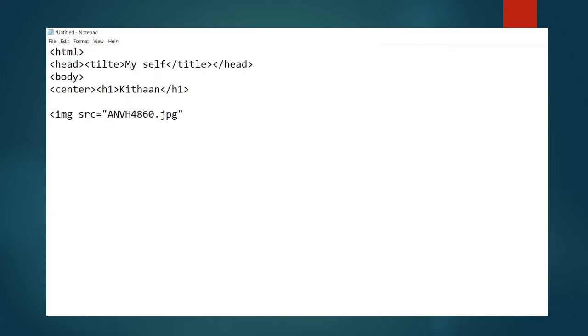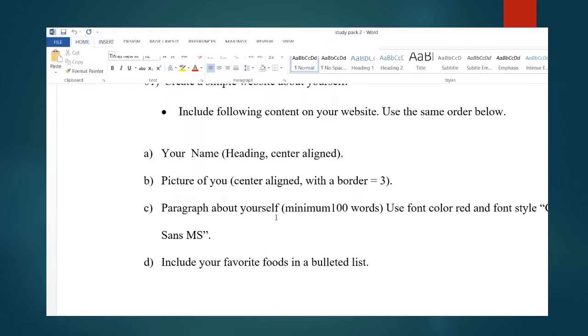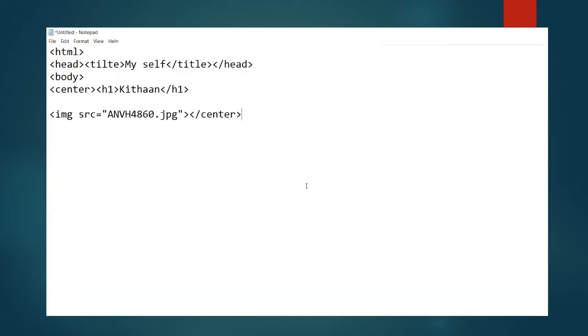So then let's see how it works, right? Before we go to the next one, I will end my center tag because these are the only things that I want to center align, because my other things, this paragraph about yourself, include your favorite foods in bulleted list, are left aligned. I don't want them center aligned. So I must end the center align tag, right? So I ended it. Then I have to end my body tag, and my HTML tag. Now let's see.